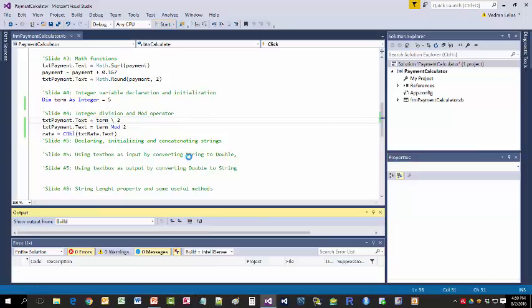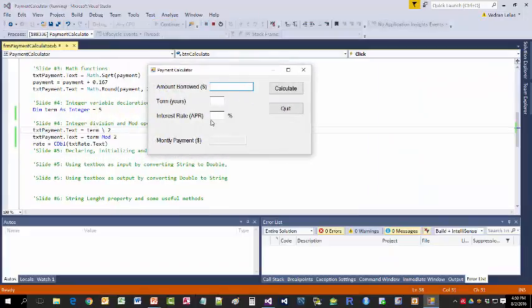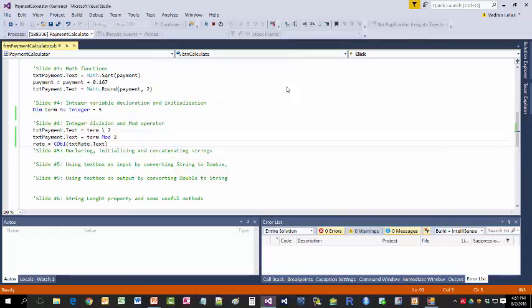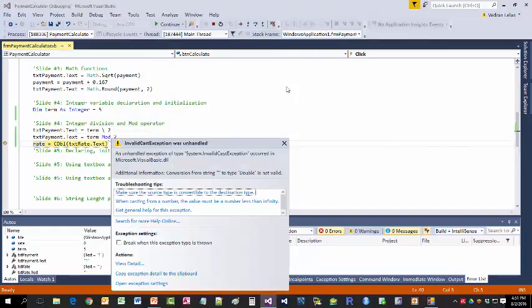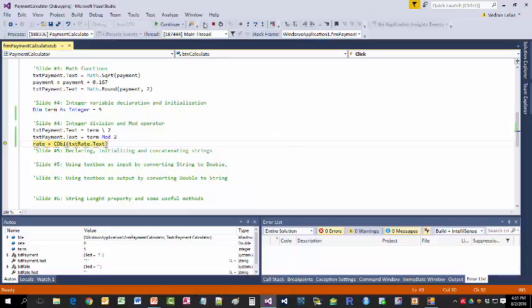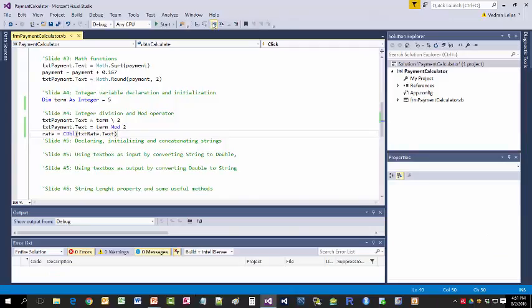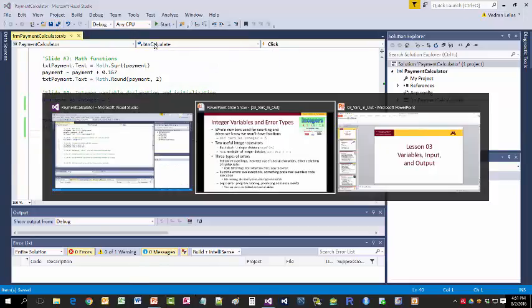If we save and run this program and fail to enter anything at all in the rate text box and click the Calculate button, we will get an exception, an invalid cast exception, basically saying that the conversion of a string that's blank, because we didn't enter anything, into double is not valid. To end this, we have to stop the debugger and either correct or delete the offending line of code. Let's save all our changes and take a short break at this point.